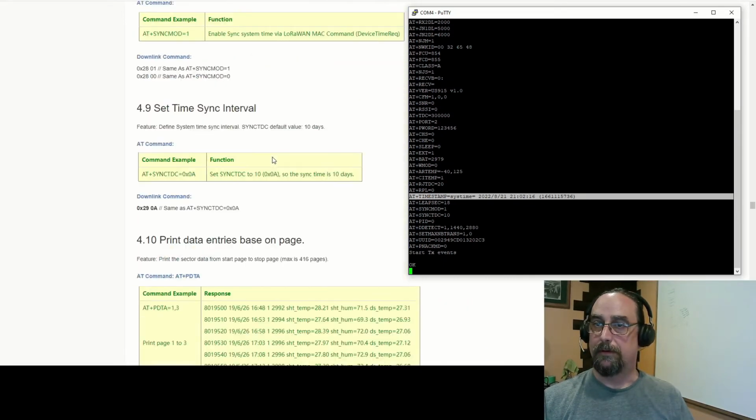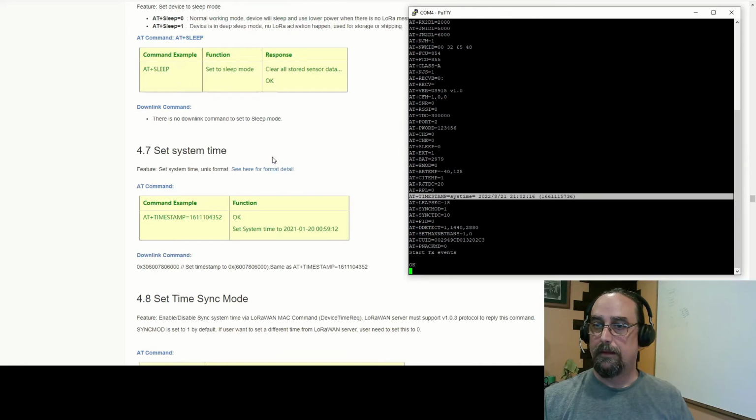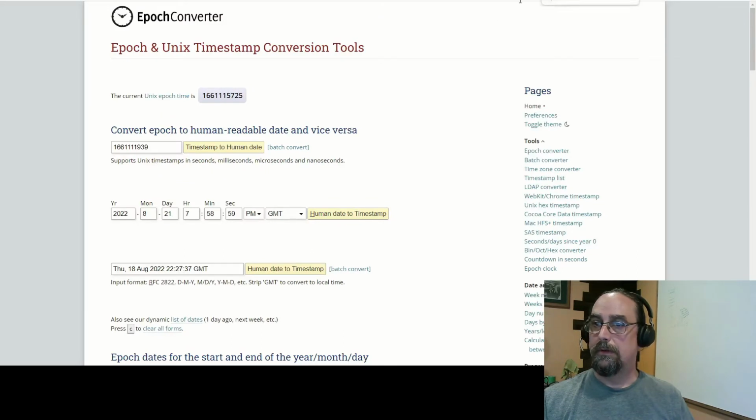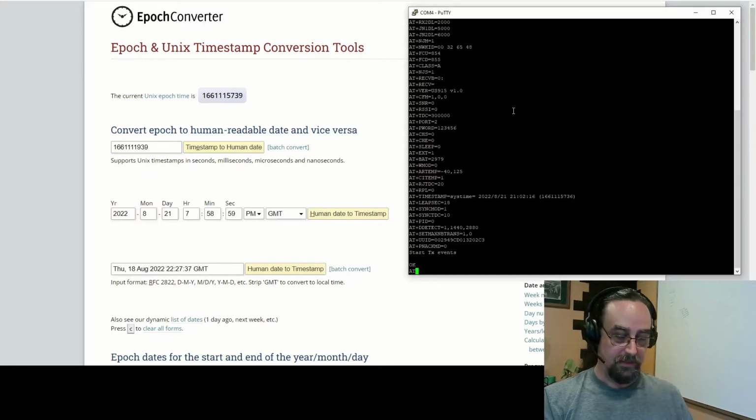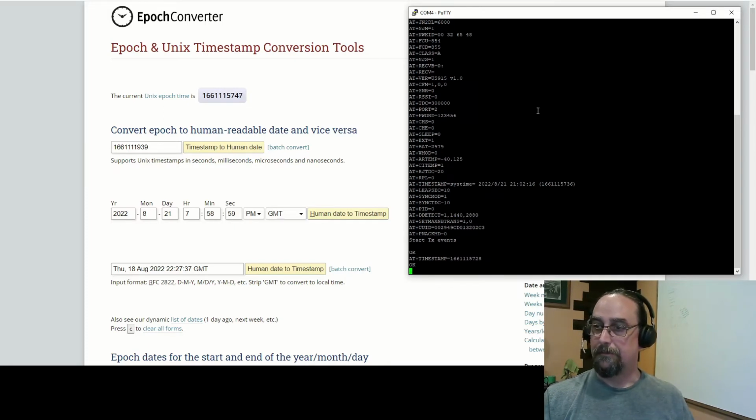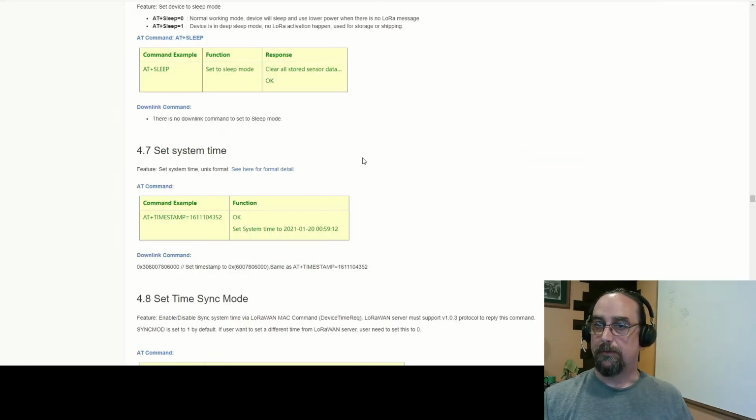Well, let's scroll back up here to the set time. You can go to this Epoch website and get the current Epoch time, and AT plus TIMESTAMP equals, paste, and you get an OK. So now my device has the current time. Let me flip back over to my documentation.